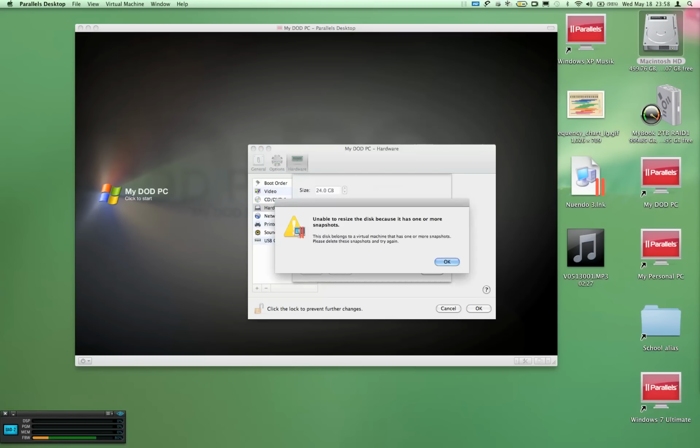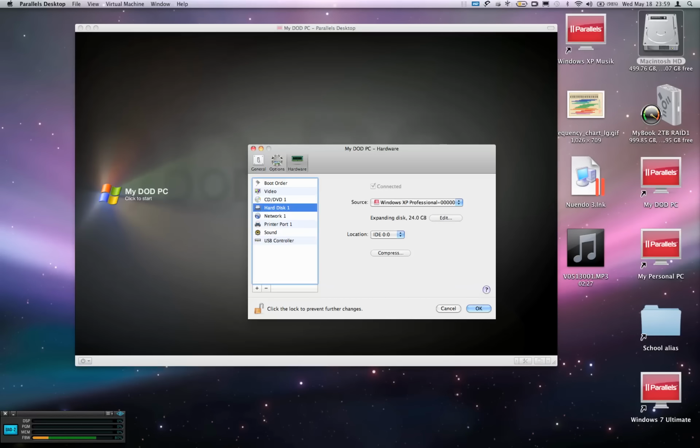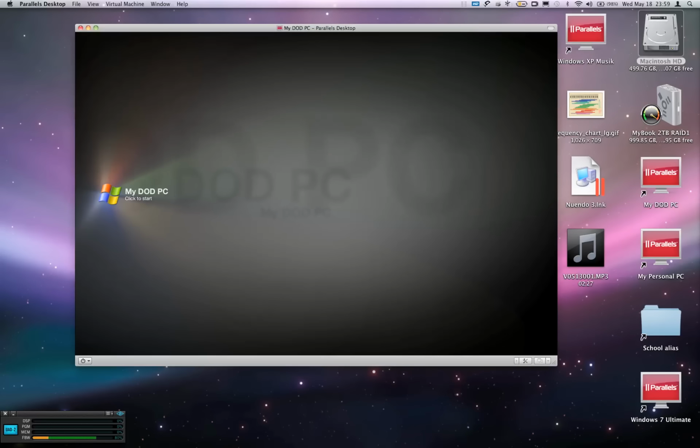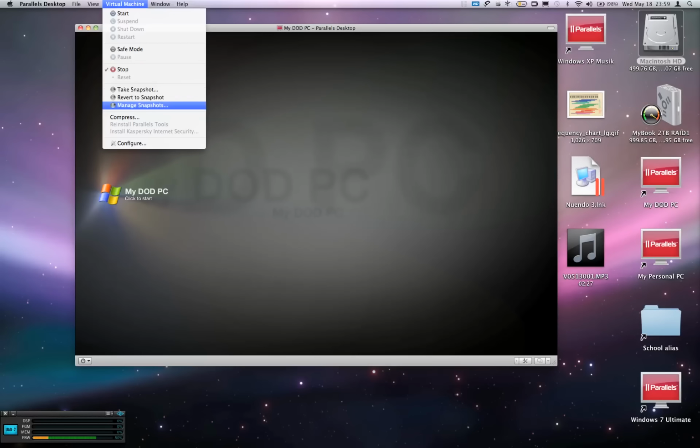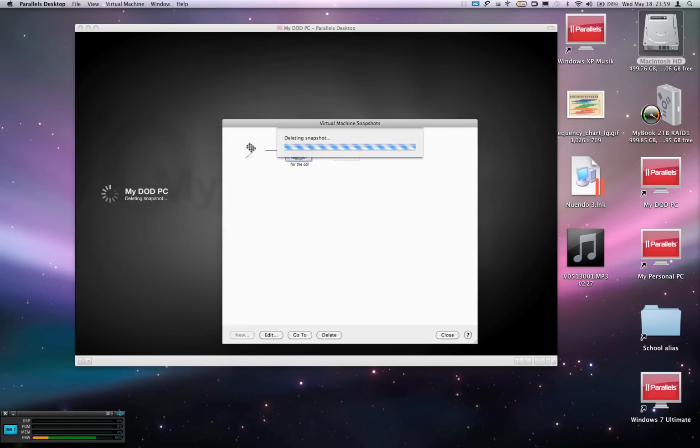It says it's reading disk info, and here's the message: unable to resize the disk because it has one or more snapshots. So basically what this is telling you is you have to get rid of your snapshots before it can do anything, because you're about to change the dynamics of the drive. So you're going to click OK, cancel out of that, go to your Parallels desktop menu, click under Virtual Machine, Manage Snapshots, look for all of the snapshots that you have, and then delete those. And we're just going to wait for this to delete.